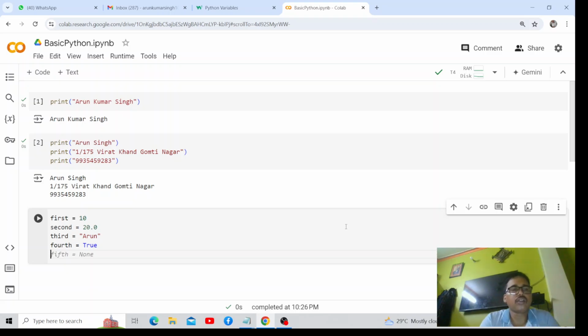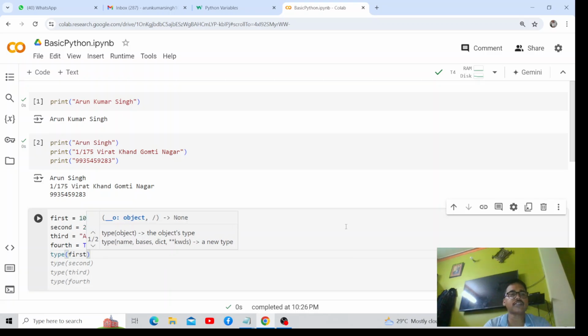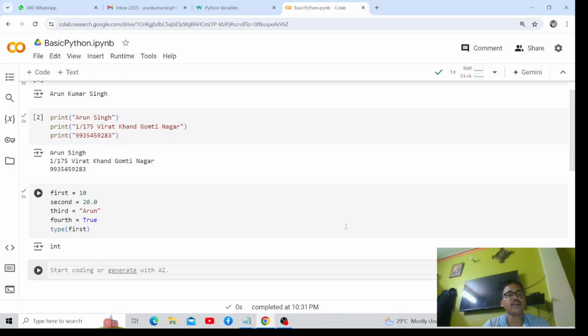Now the question is, how you can tell somebody, or how you can even tell yourself, what is the type of first. So children, whenever you would like to know the type of any variable, there is a function type, and you need to just write it simply here. Within the parameter of this function, you need to write the name of that variable. If you run this code, you will see the type of first variable is int.